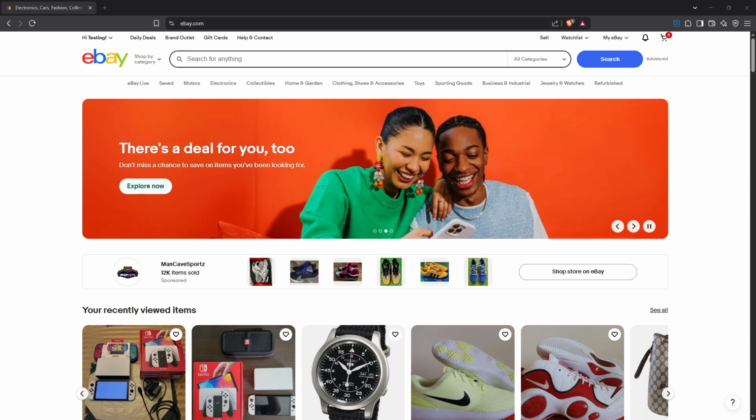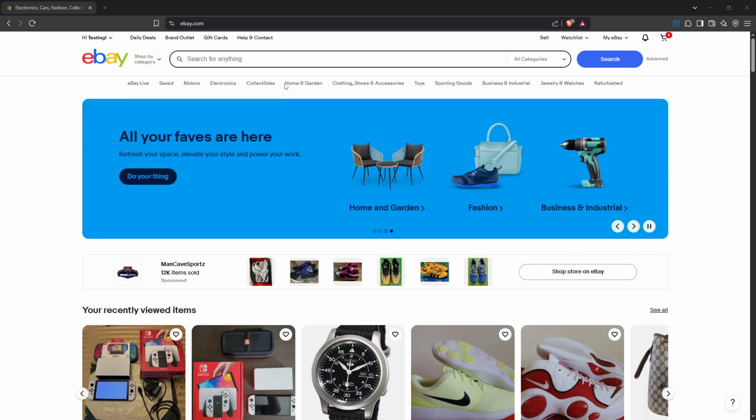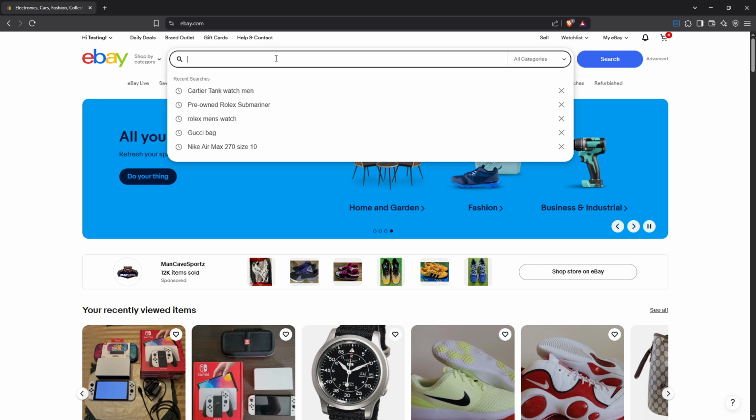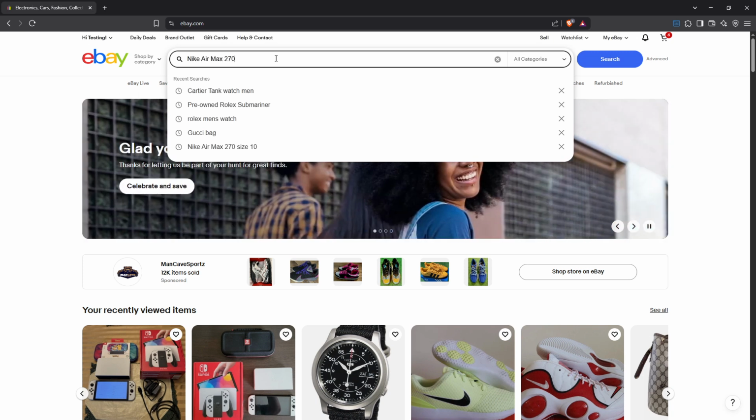First, you'll need to log into your eBay account. If you don't already have an account, you'll need to create one by going to the eBay homepage and following the simple prompts to sign up. Once you're logged in, you'll find a search bar prominently located at the top of the page. This is where you'll type the item you're interested in researching. For example, you might enter Nike Air Max 270 if that's the product you want to investigate.